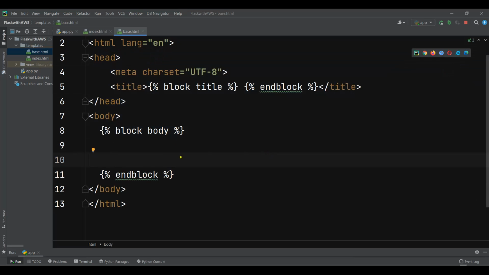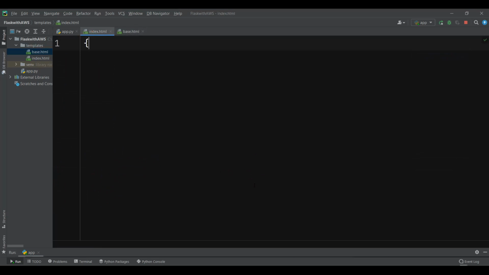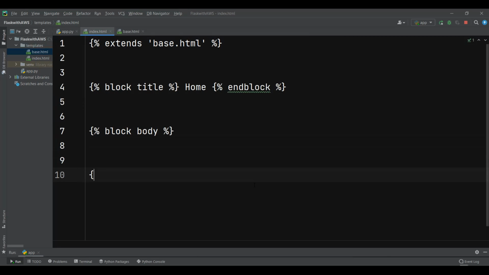So now we have our base.html and we have 2 blocks in there. Now we can easily use this template. So we don't need these HTML tags in here. What we need is to just extend from base.html. So base.html, and after that we can use the blocks that we have created. So for example, we have one block for the title, and I can just name it home. We can end the block. We have one block for the body, so block body, and we can end the block.